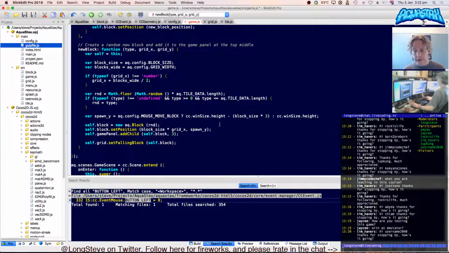As a continuation to your question about using an emulator, if I decide to create a mobile version of the game, so iOS or Android, I'll obviously be using iPhone and Android emulators to test those builds, because Cocos2d-JS will let me do that. Oh, thanks for the follow, username 2048. Much appreciated.